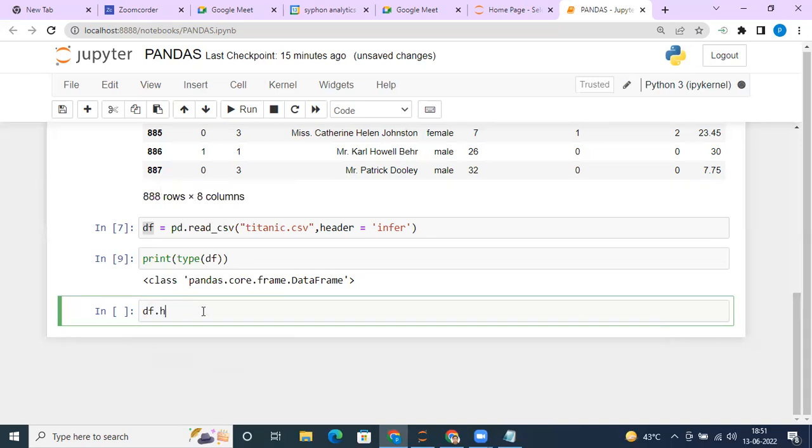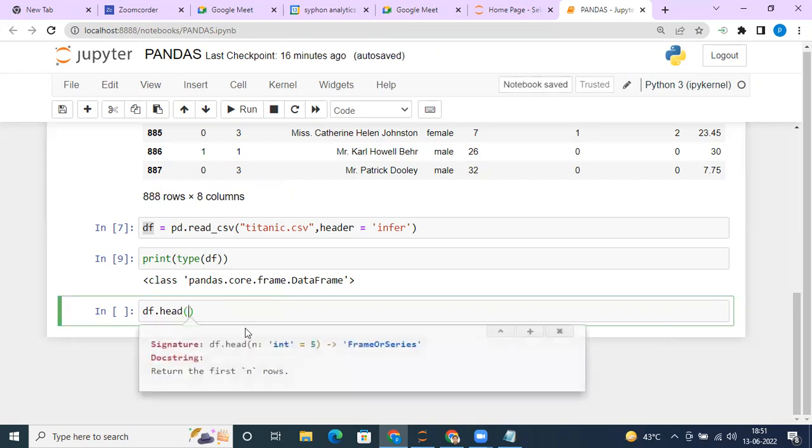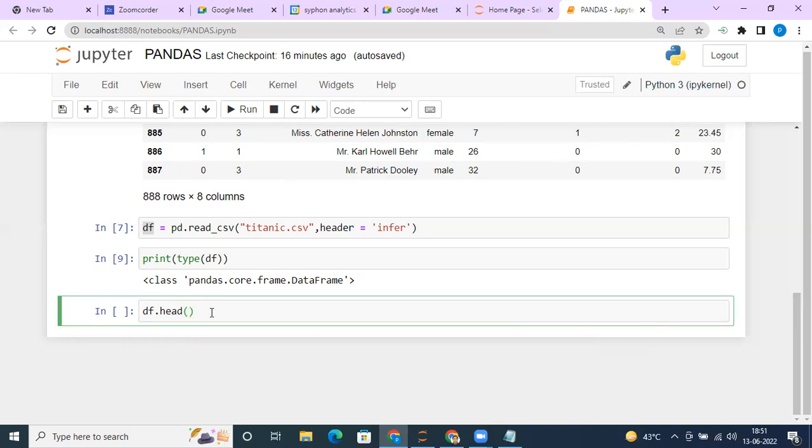So there is a method known as head. I just press H, and two methods come up, head and hist. I want to use head this time. Open the parenthesis and read what it says. It returns the first n rows, meaning whatever number you specify, it will give you those rows only. Suppose I specify df.head(5), it will show you the first 5 rows of your data frame, and that is the default value. That's why it is mentioned that the integer value is 5. So if I execute it directly, it will show me the first 5 rows of the data frame.